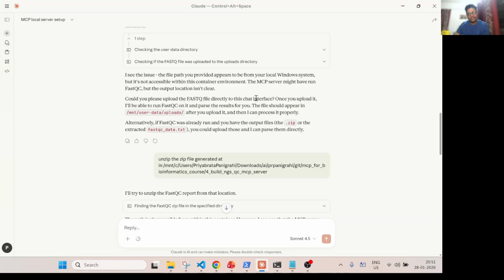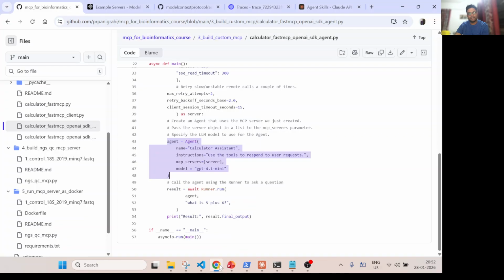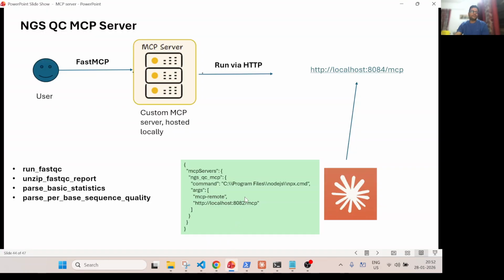I hope this video gave you some perspective on how to use a custom MCP server, and this is an interesting use case in the bioinformatics domain that might have given you some ideas.